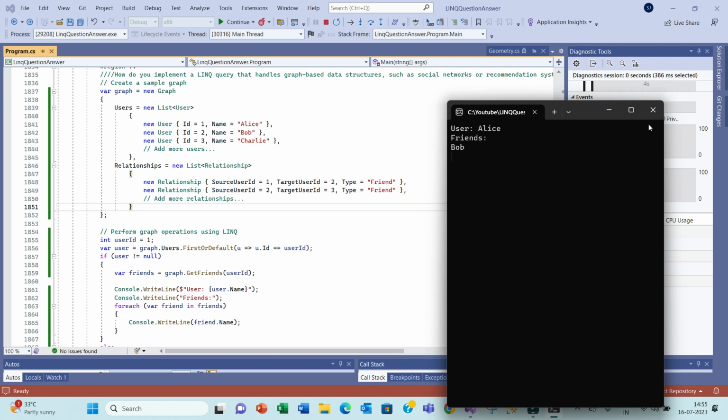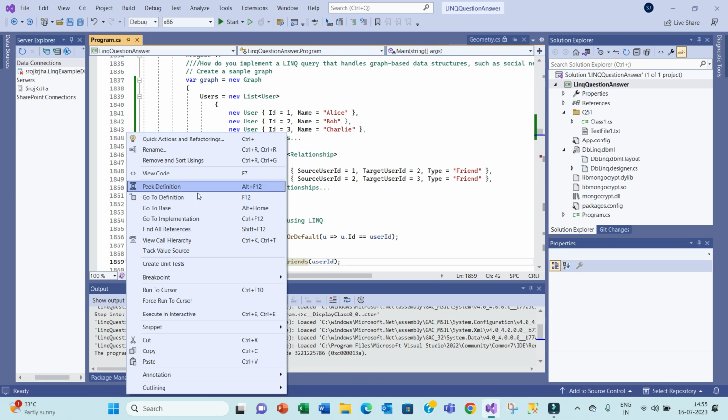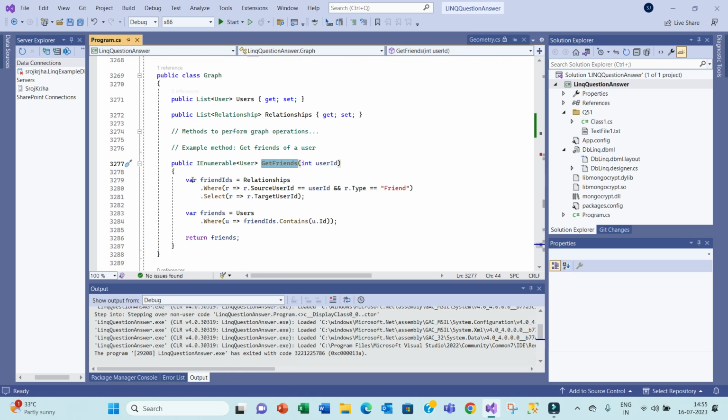Here you can see graph dot get friend. We have user ID and the type is friend. Then we select that and return the friend. This method is performing a graph operation, for example the method get friend for the user. This is just a simple method.